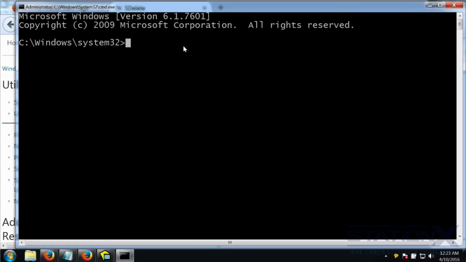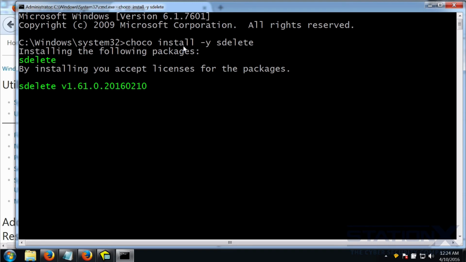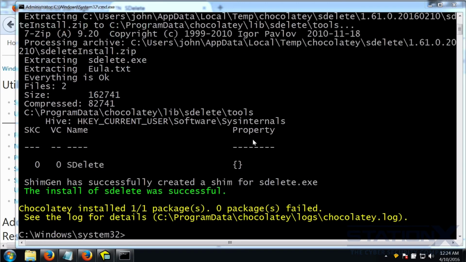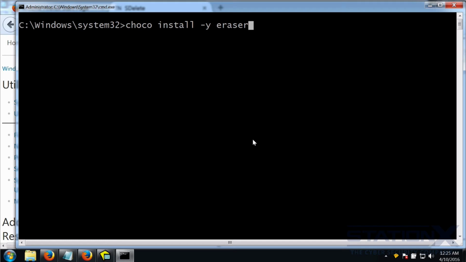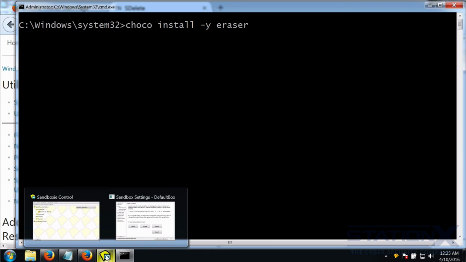You can get both Eraser and sdelete with Choco if you want to, as an example. So that's installed. And that will install Eraser. So back to Sandboxie.